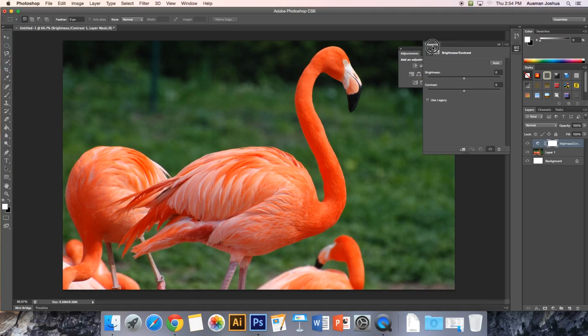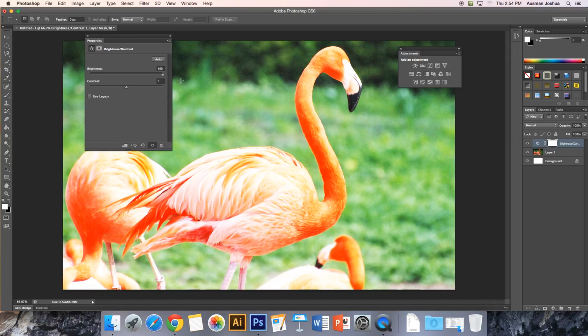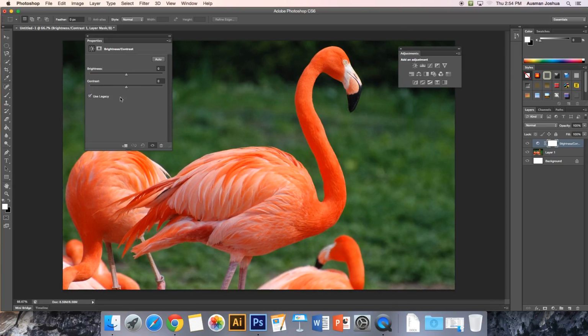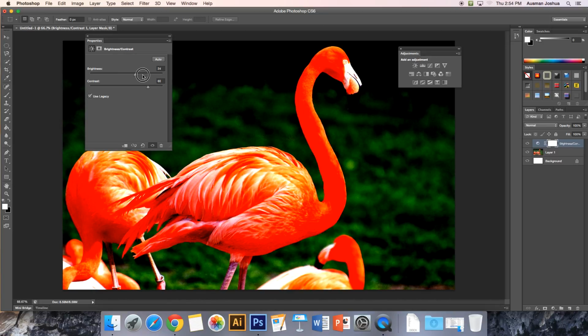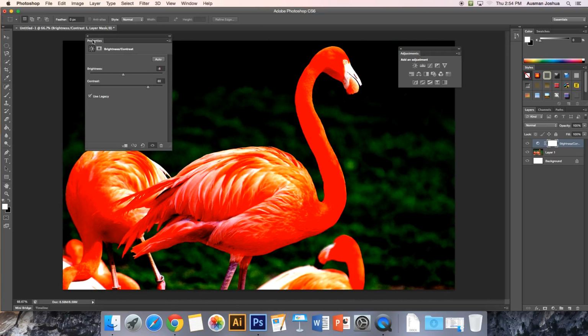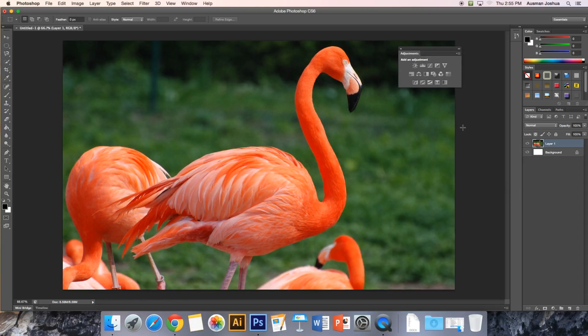Brightness contrast is for noobs. Don't use it. It makes your picture brighter. Takes away the contrast. Here's the old version. That's even worse. Don't do it. Don't do it, kids.